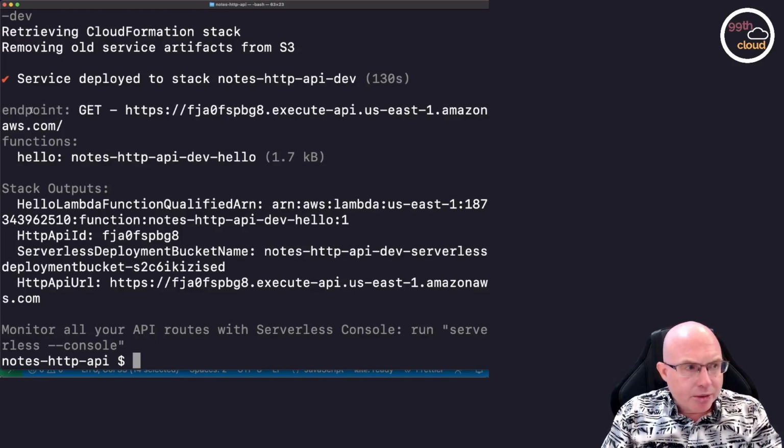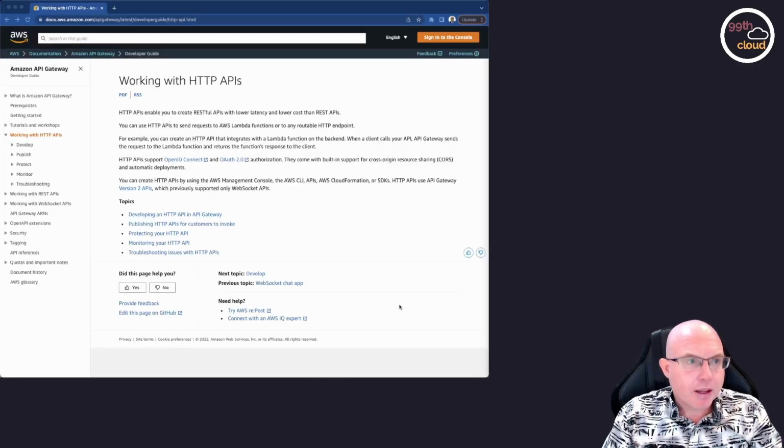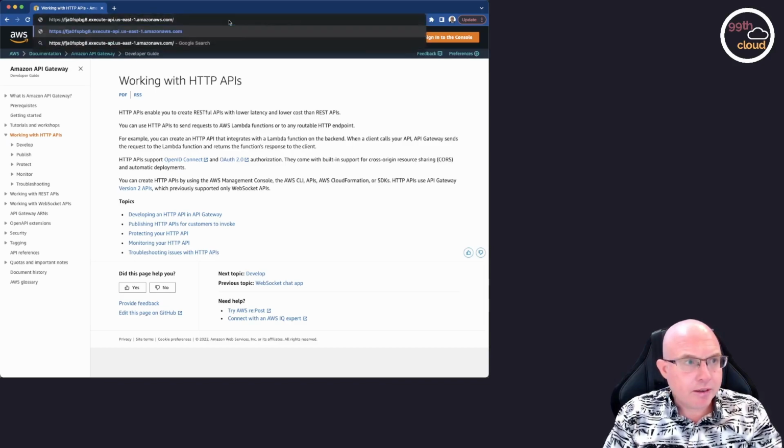And here you can see this endpoint URL. So we can just copy this. And then we can go into our browser. And we should just be able to paste this in.